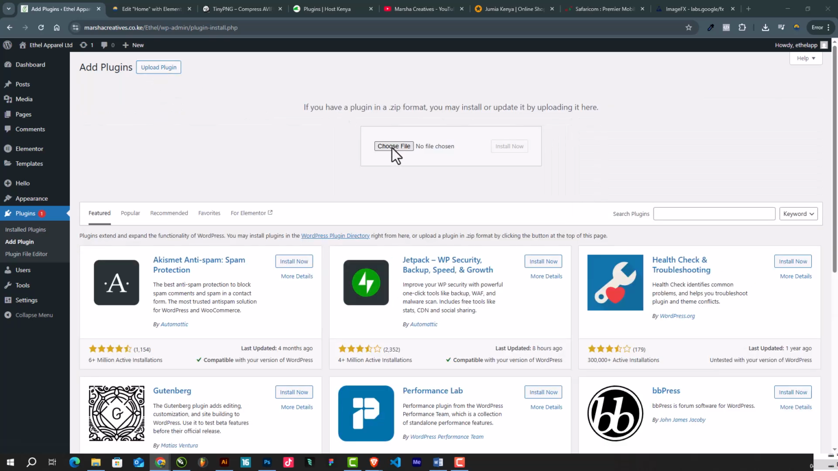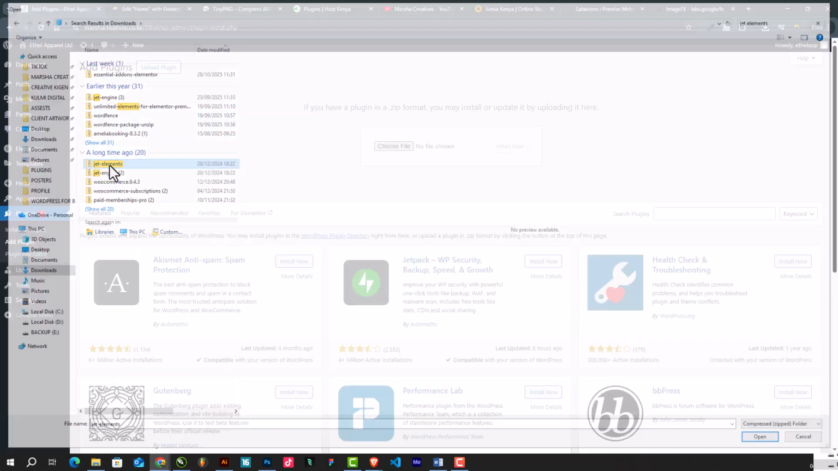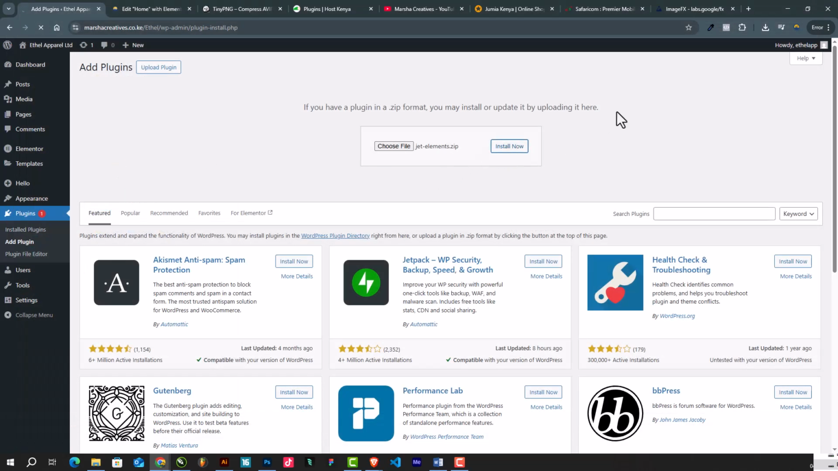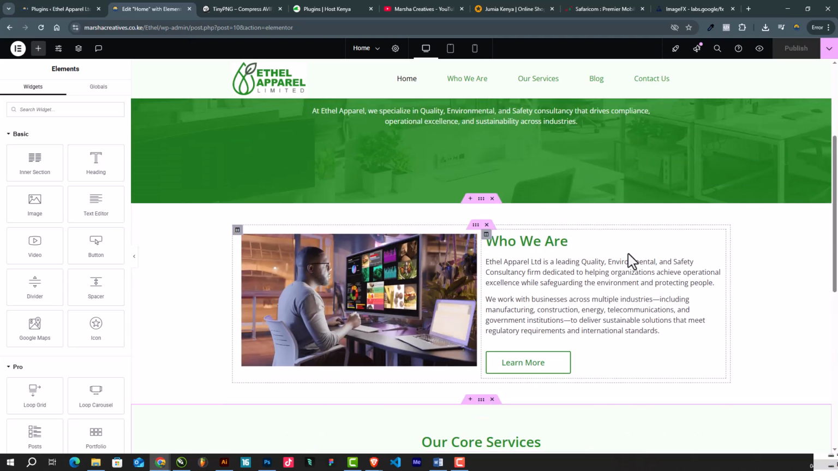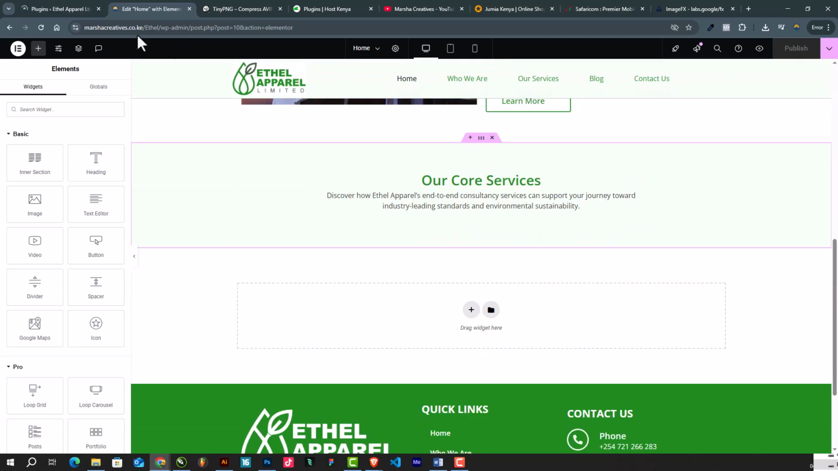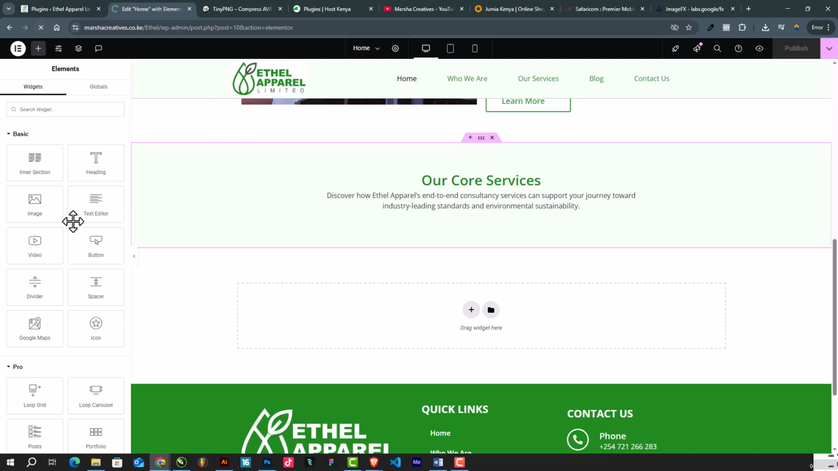So upload, choose, I'll find my Jet Elements. There it is, and I'll just install it. Uploading plugins sometimes may take some time, so just give it time. There it is, then just activate the plugin. Now we need to go back to, okay, it's already published. Publish your page, and once the activation is done, our plugin is activated. As you can see here, plugin activated. Just refresh this page so that now you can have the new widgets that come with Jet Elements.